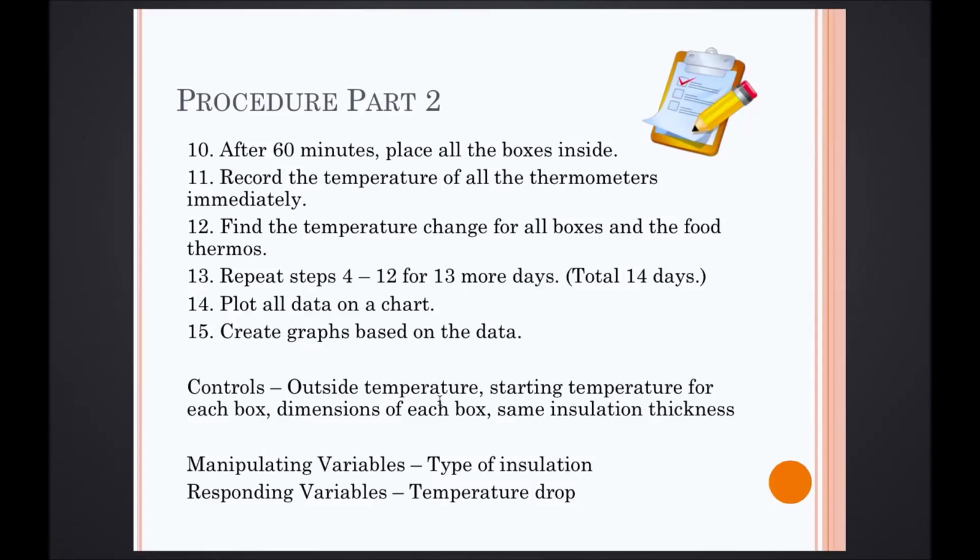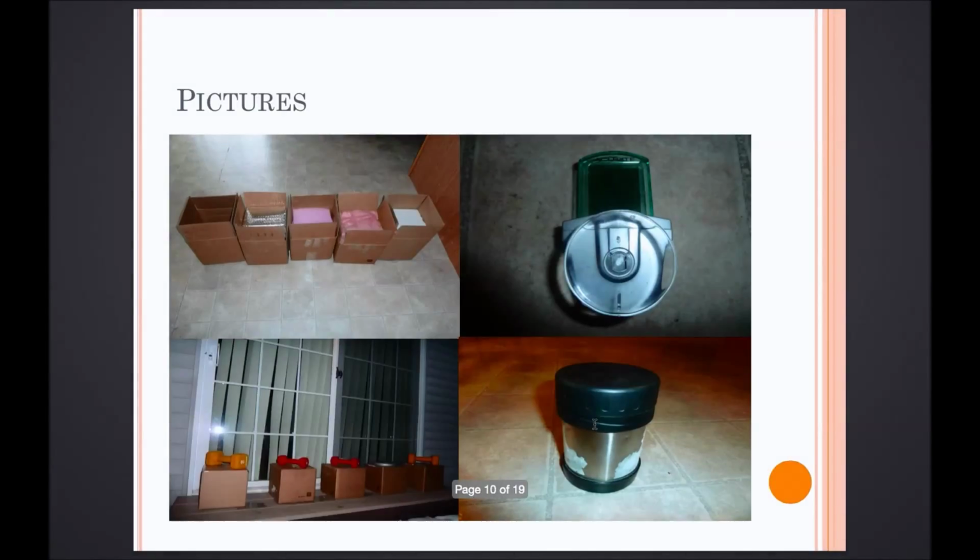The control variables of this experiment were the outside temperature, starting temperature, dimensions of each box, and the thickness of the insulation. The manipulated variable was the type of insulation, and the responding variable was the temperature drop.